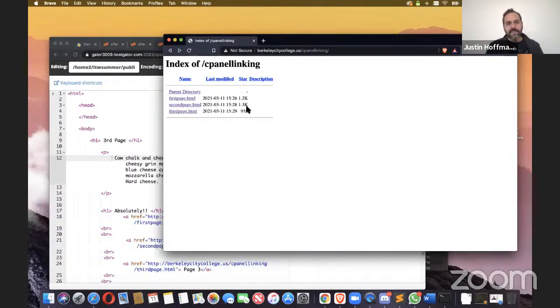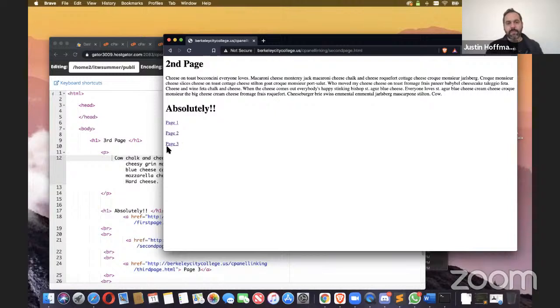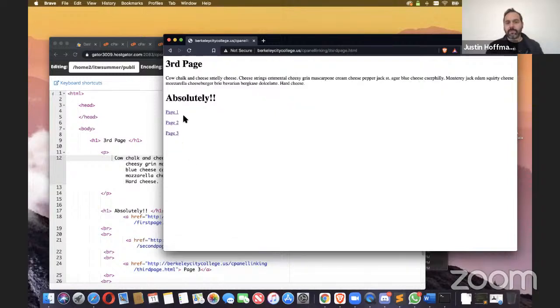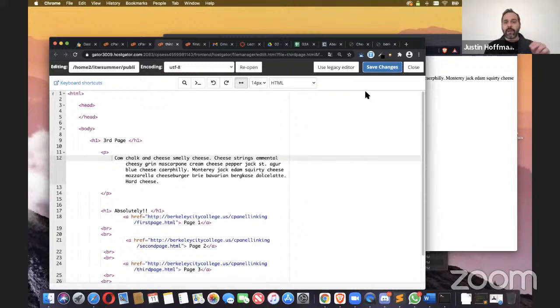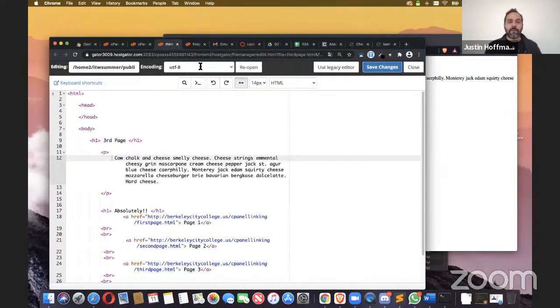And let's go check out our page over here. Refreshing. It's even telling us what time they were refreshed. And I have page 1, absolutely. Page 2, second page, and page 3. Okay, so these are 3 different links that are now linking to each other because we put the absolute link of their address that we found here. So we could copy this absolute link here, and then we pasted it into our link in order to make that page.